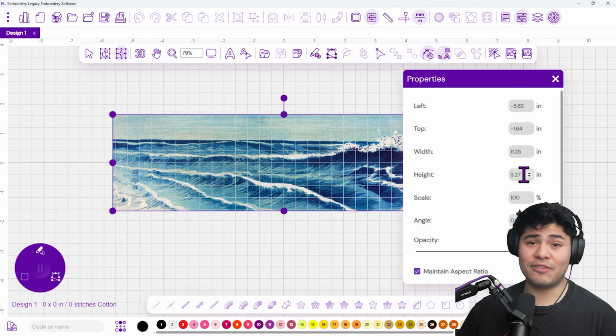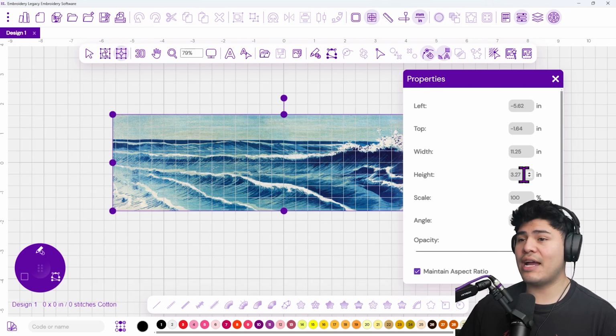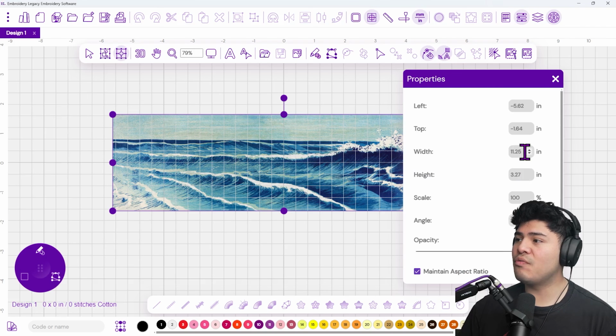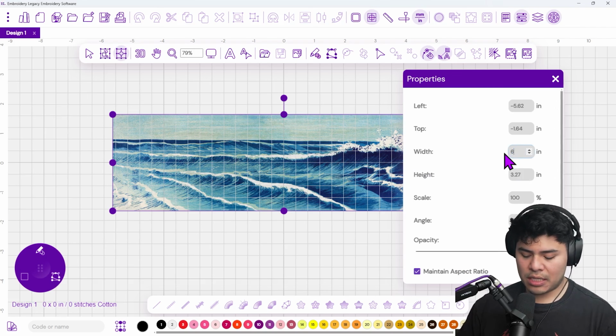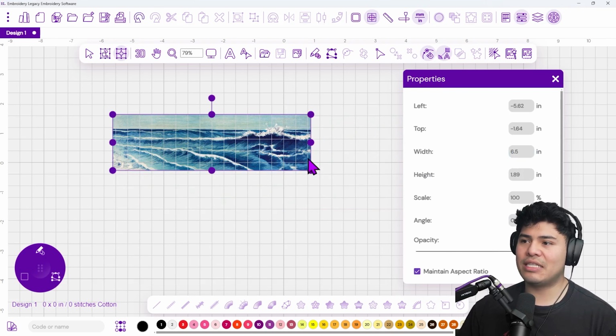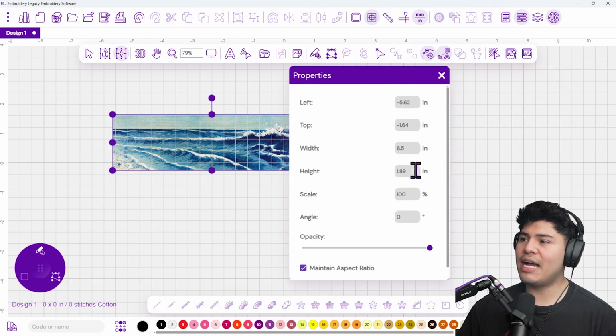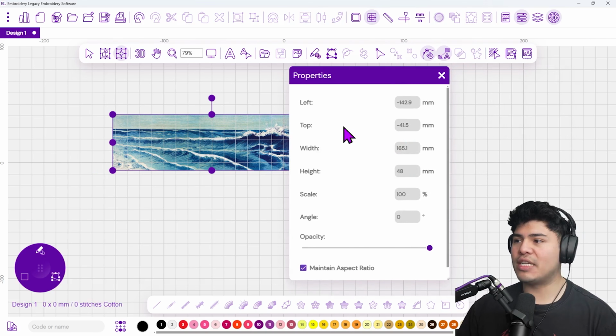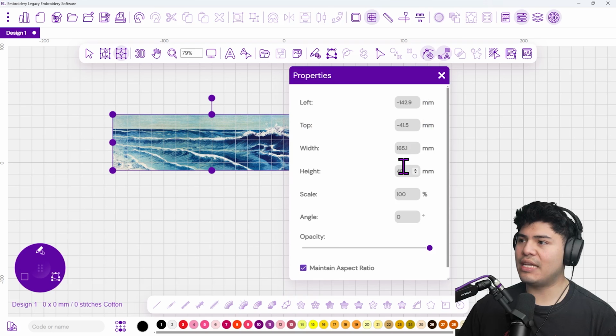I think that's a little too wide, and my goal for this design was to do it on a 5 inches by 7 inch hoop. So I'm going to go to my width and put 6.5 inches so that we can digitize this width of the design. Perfect. Now we can see that the height is 1.89, which to me is perfect. I'm going to press M on my keyboard once again to change the measuring tool. And now we can see 48 and 165.